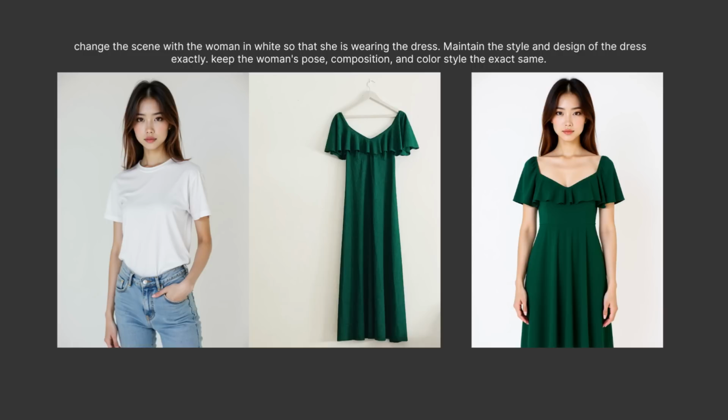This one is trying to get the same person to wear the green dress. Change the scene with the woman in white so that she's wearing the dress. Maintain the style and design of the dress exactly. Keep the woman's pose, composition, and color style the exact same. So again, here I'm trying to get it to change the scene so that they're together.